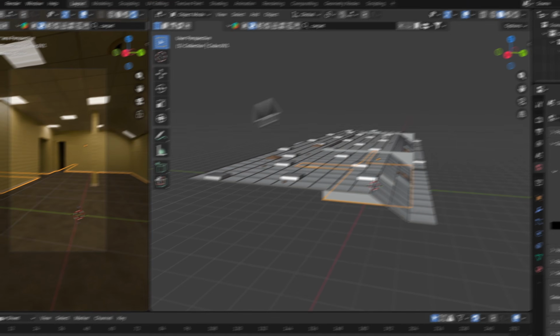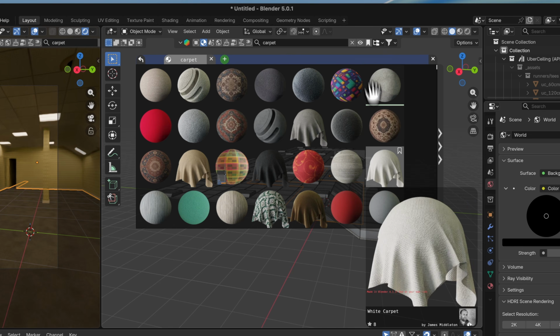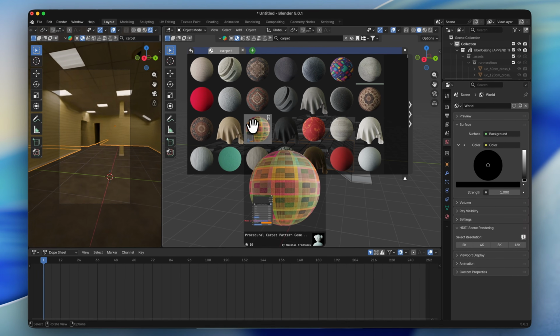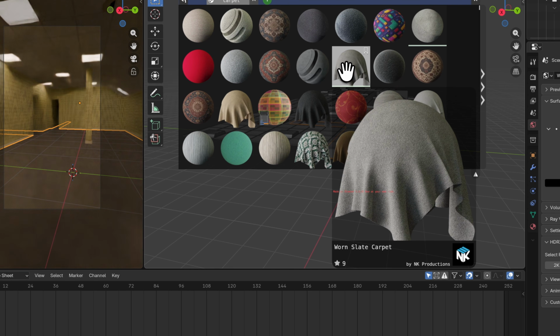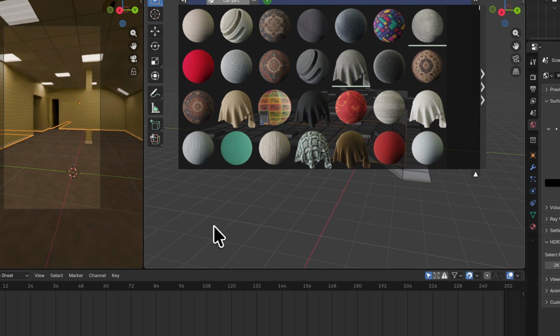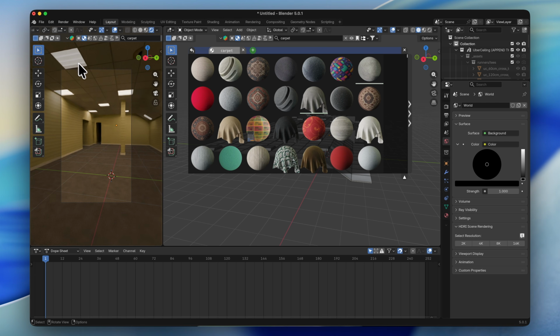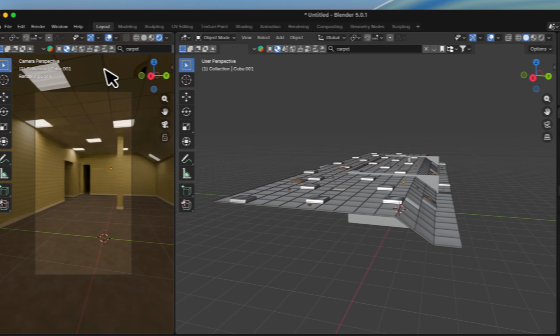This carpet, however, is not doing it for me. So let's see what other carpets we have. Just play around with it. See what works. This is the thing, guys. There's no right or wrong answer for any of this. Let's try this worn slate carpet. Sure, that looks fine. And if we want, we can actually make these lights even a little bit brighter.